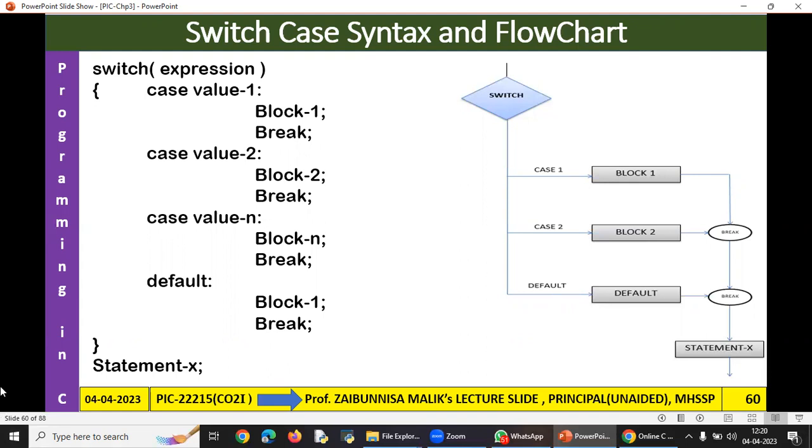Okay, so this is the switch expression, case value 1, 2, and it can go up to n values. There are not only four cases, there is no such limit. A problem has multiple solutions. So we can put multiple solutions in different cases. Case number 1, case number 2, case number 3, case number 4, and so on. And the last one is default. Like in this case, there is no solution.